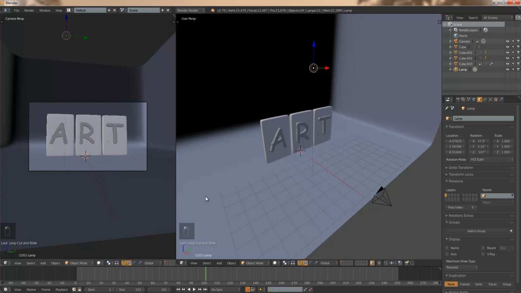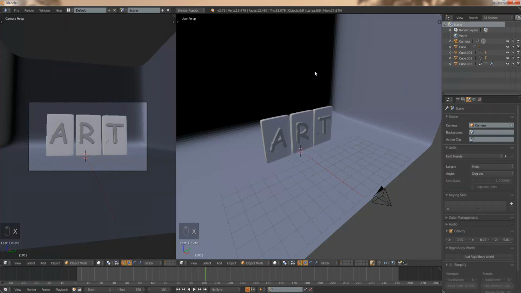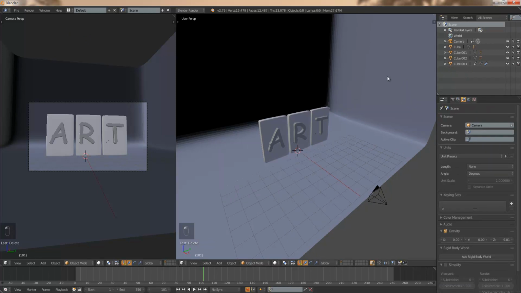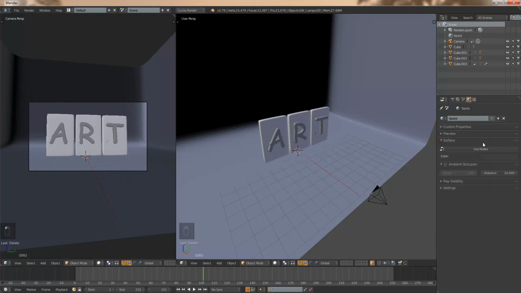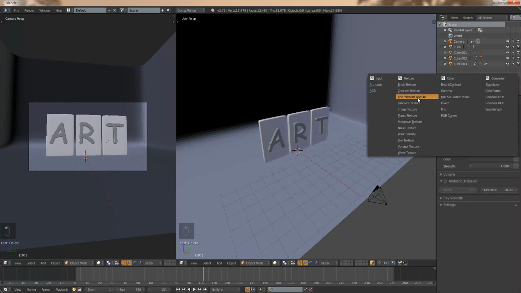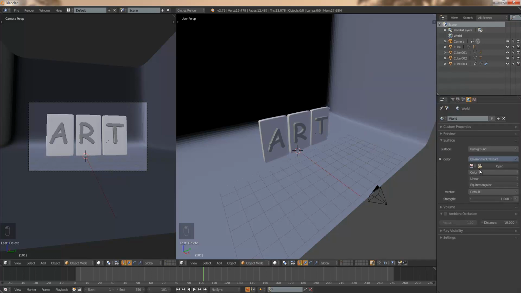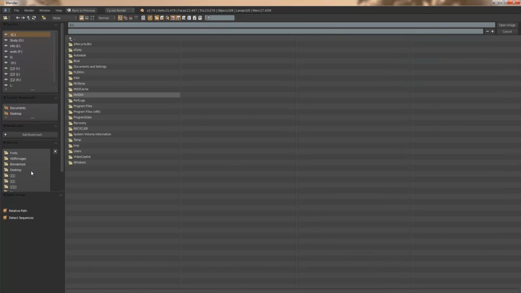And in Blender we have a very good way to add some lateral lighting, and that is to use the HDR image. First of all, we need to change our renderer from Blender renderer to Cycles renderer, and here in the World tab we can add a node, and we can add an environment texture. So we open, we can go to the HDR file.